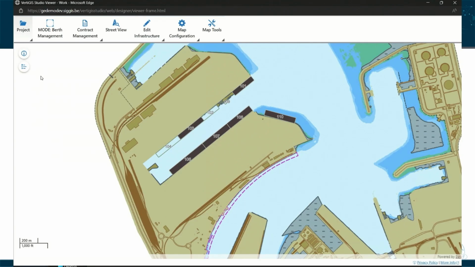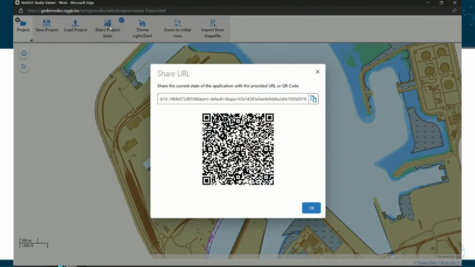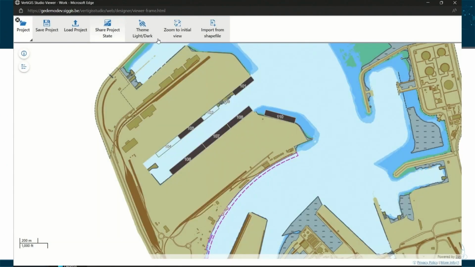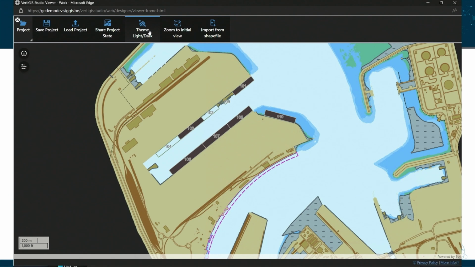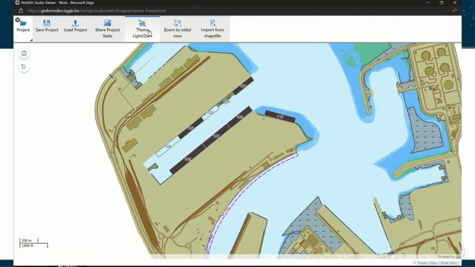Here we are in our application. The first button is a project button, in which we can save a project, load a project, or share a project state. It will generate a QR code. When you share this with other users, they open the application in the state you left it at. And in this menu, we can also, for example, switch the theme.